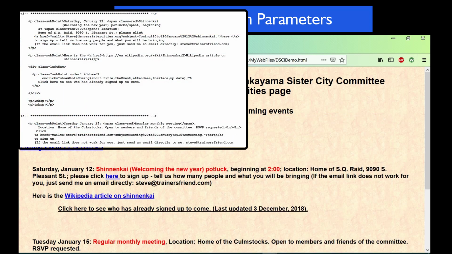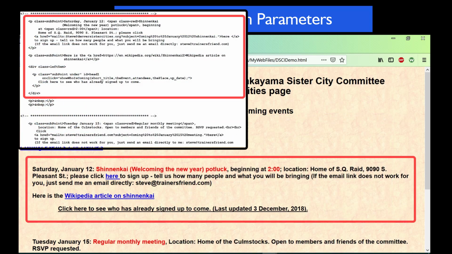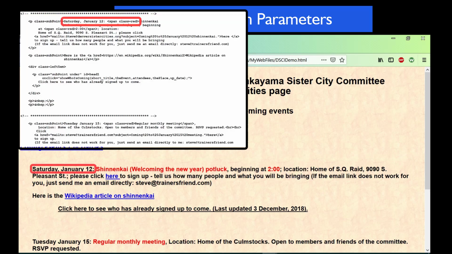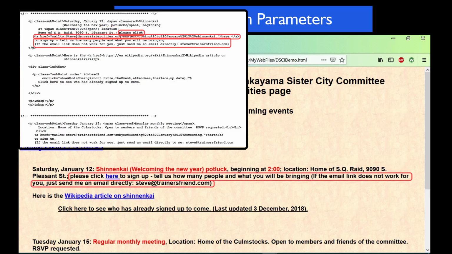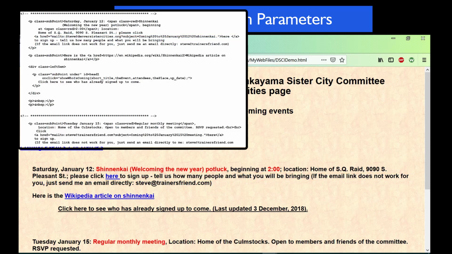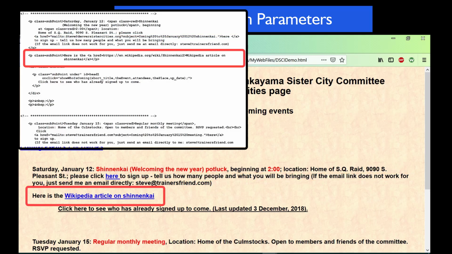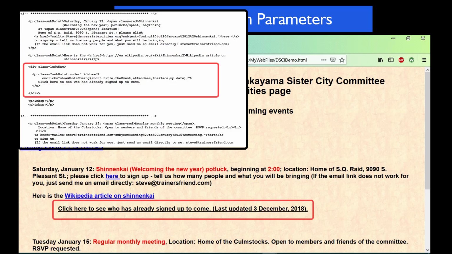Now we come to the first event. Let's map out the pieces that make each event unique. The date of the event, the name of the event, the location of the event, a link to send an email to sign up for the event, optionally a fuller description of the event, maybe with links to further background, a paragraph that when clicked will display a pop-up window containing the list of people who have already signed up.